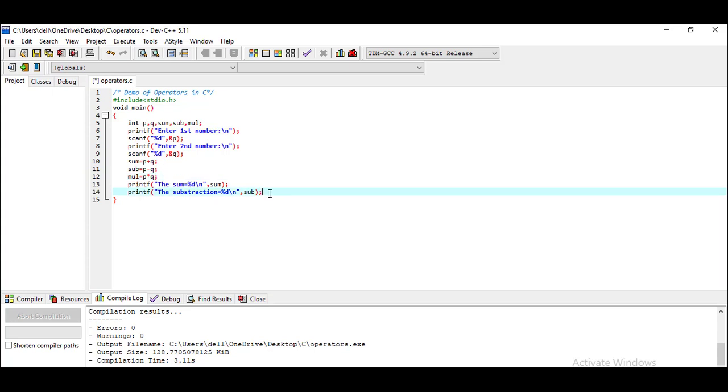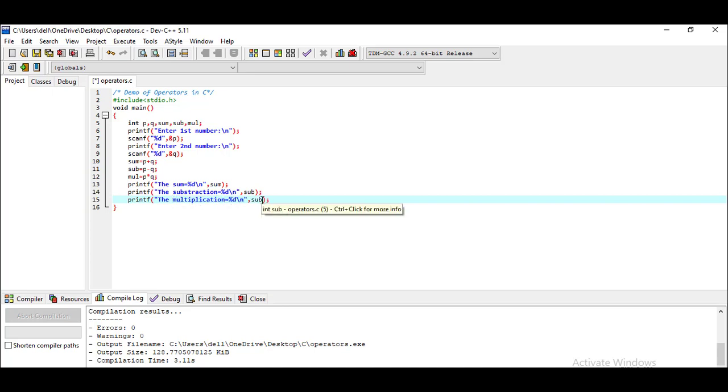So here we have to display the result, so I'm copying this line and pasting it here. I have to make small changes this time, say multiplication, in the same format, but I have to change the name of the variable, say mul.